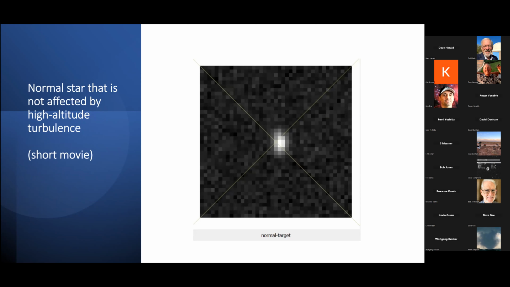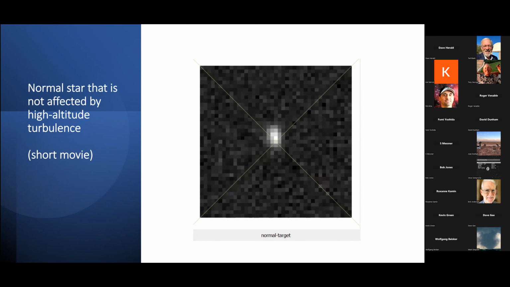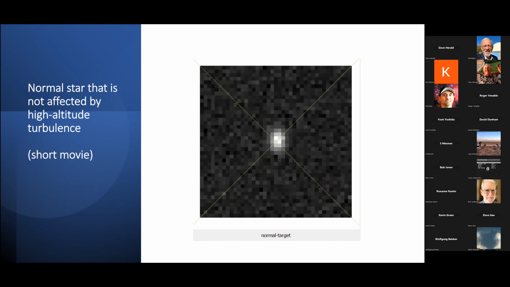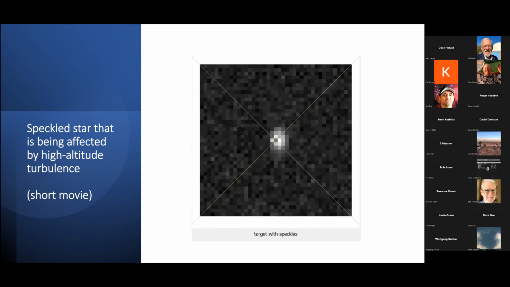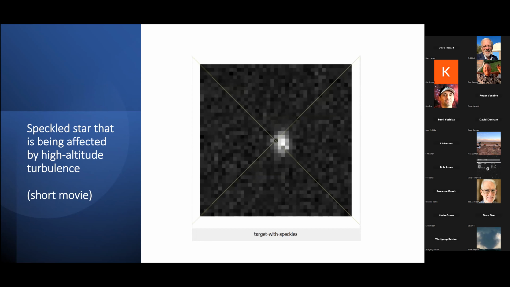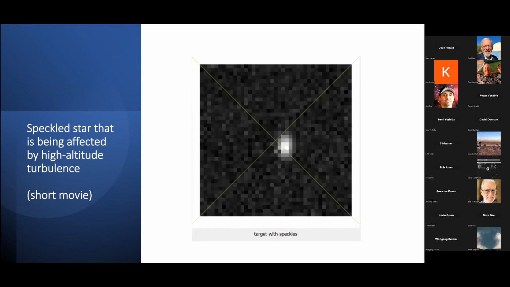By normal, I mean it's not been speckled. It's just being affected by your background noise plus the jitter. And finally, this is what the movie looks like for the target that is being speckled.